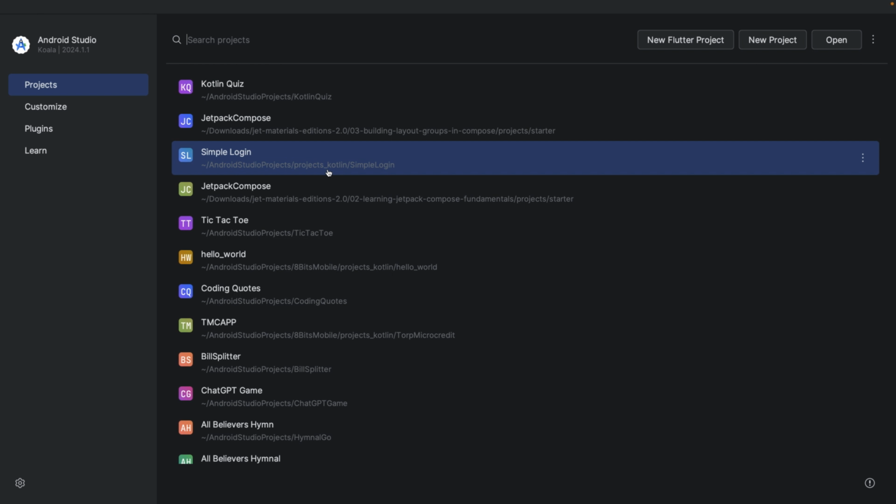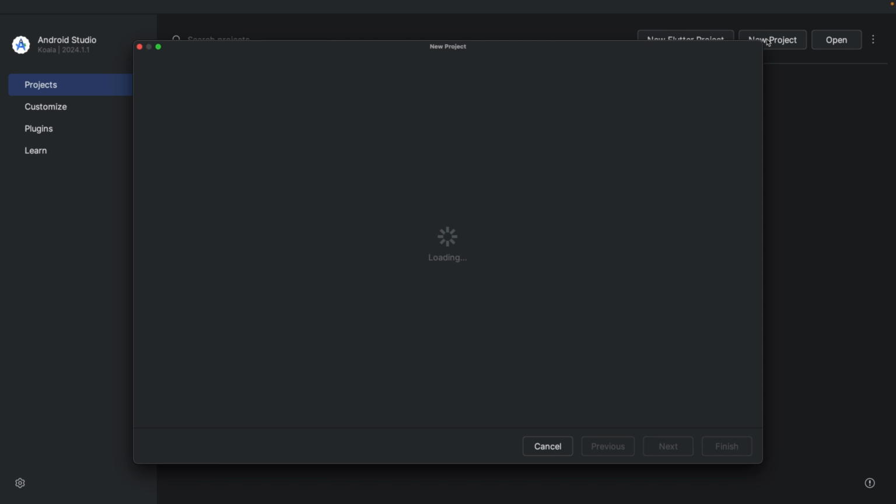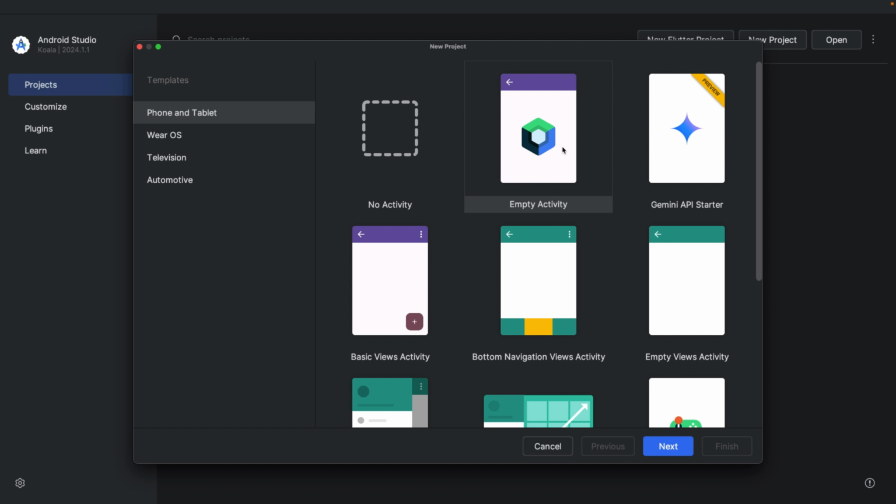Yeah, so I'll go back to it. So I'll create a new project. To create a new project, I'm starting with XML. After this course, if you're interested, I'll teach you Compose.